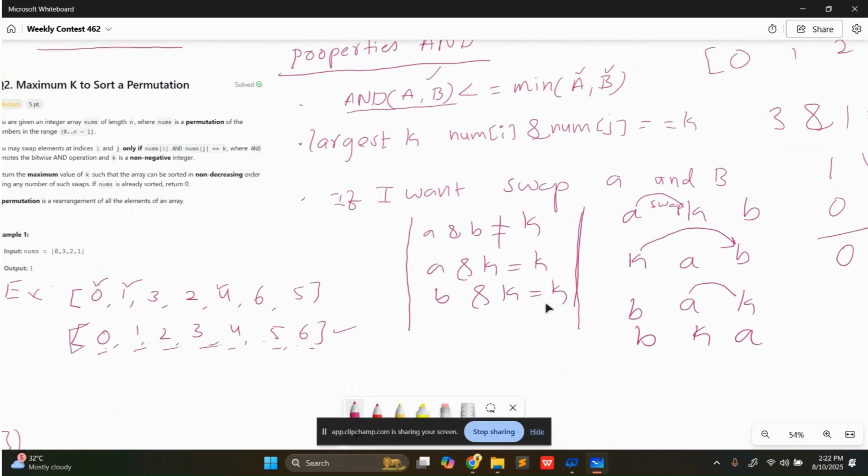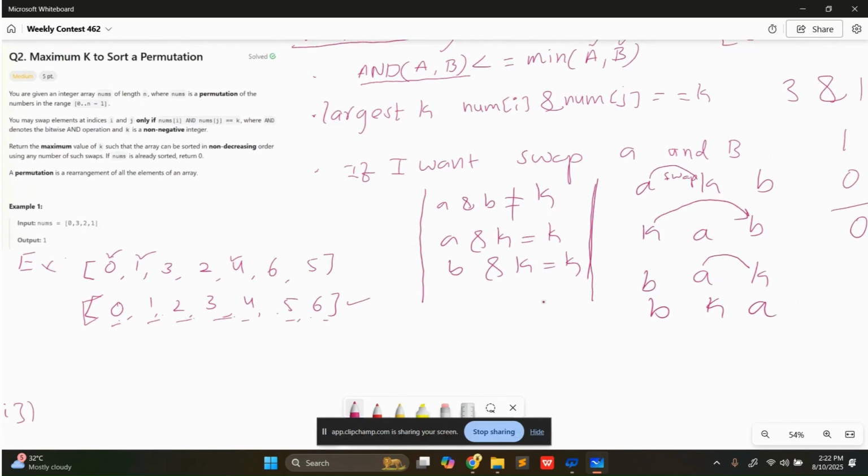When you are swapping any two elements, and you are doing AND of those two elements, let's say A and B, you will definitely get some result. The result should be less than or equal to the minimum of A comma B. So let's prove this one.